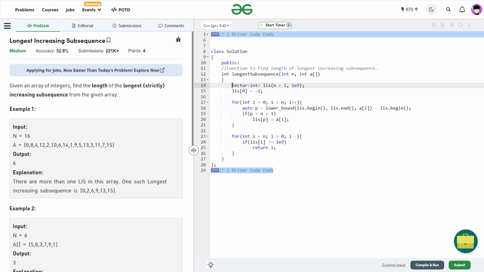What I've done is I created an LIS vector of size n+1. I've initialized all of the values with infinity. In this case, it is going to be 10^9. You can take any element which is not going to occur in my input array. I'm initializing LIS of 0 with -1. So it is also a smaller element which is not going to be part of my input array.